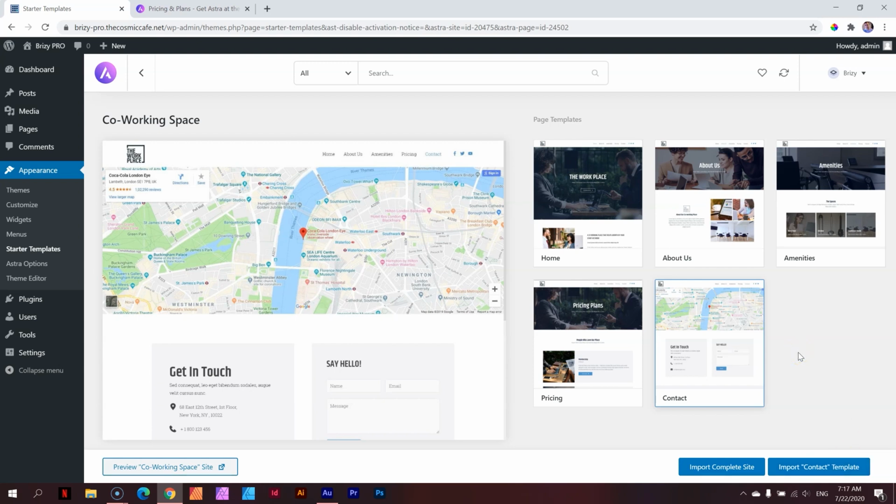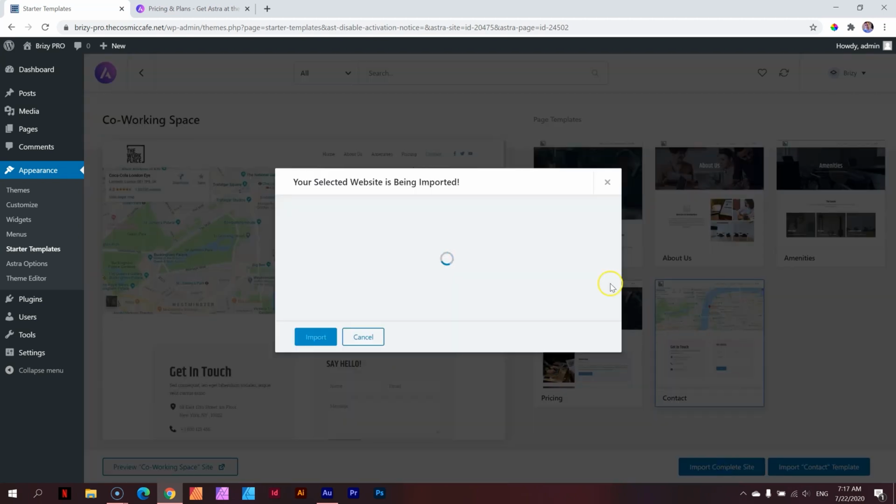And the benefit of doing that is that Astra will go ahead and also set up your menu for you. So you don't have to do anything. The only thing you need to do is go back and change out the content. In that case, you go for import complete site. I click on that and it's going to say you selected website is being imported.